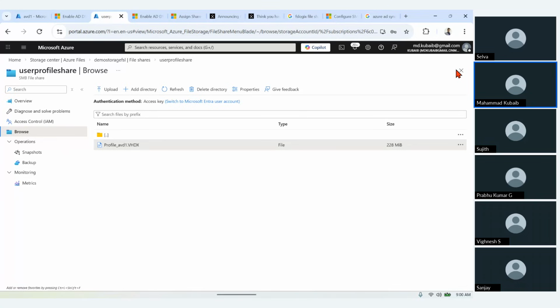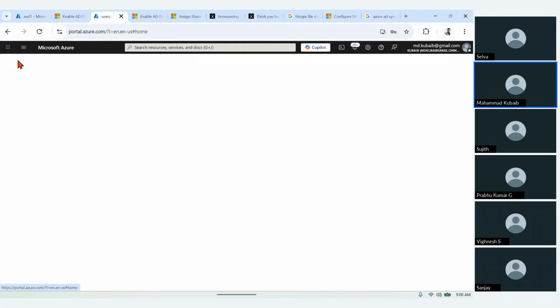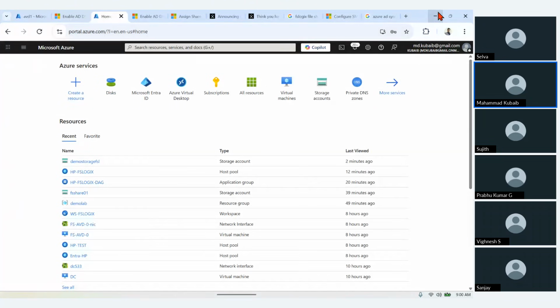When you're doing the troubleshooting, first make sure to check the event logs. Many people will not check the event logs. The event logs will tell you 99% what the issue is, and based on that you can do the troubleshooting. So that's it, guys. We have completed the FSLogix training, a quick training, I can say.